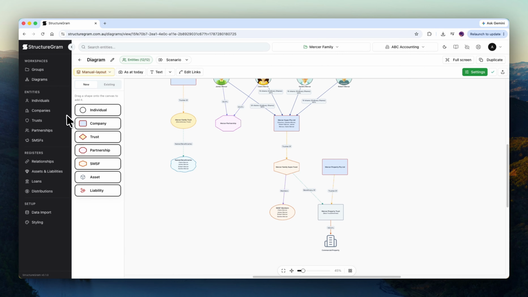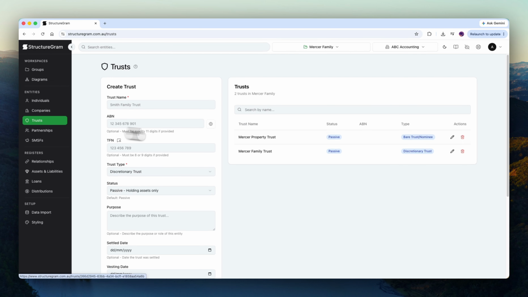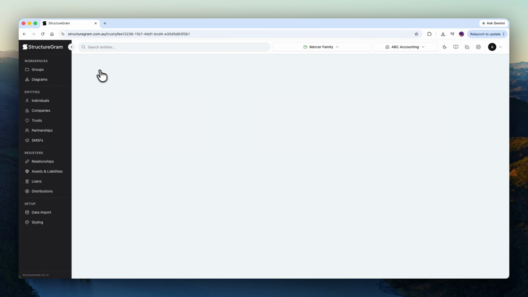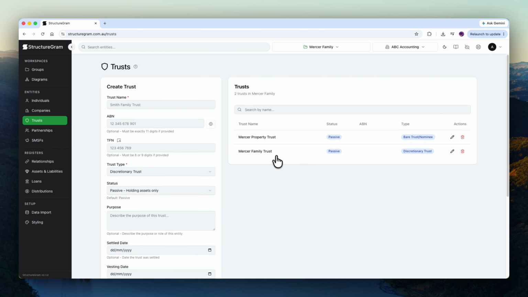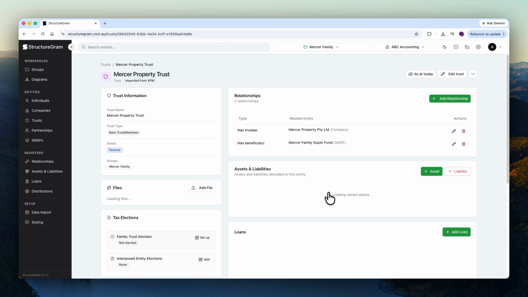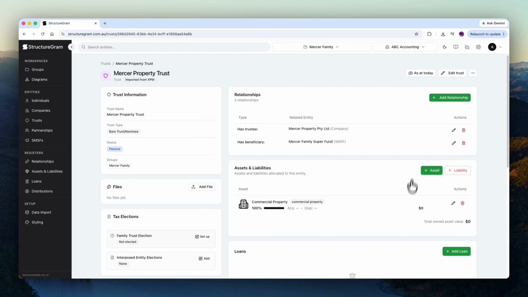If I go over to this property trust now, we can see in the assets and liabilities section that this property trust has this asset allocated to it. Anything that we do on the diagram gets turned into structured data in these pages here on the left as well.